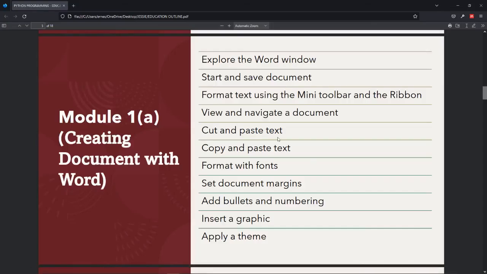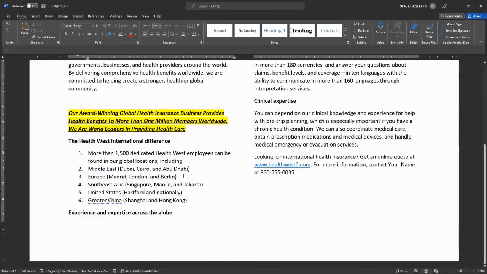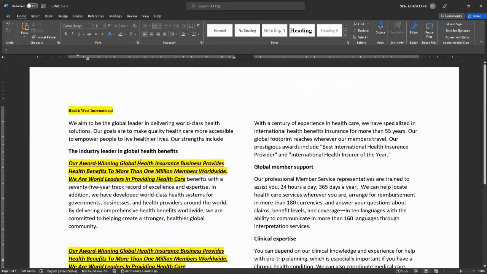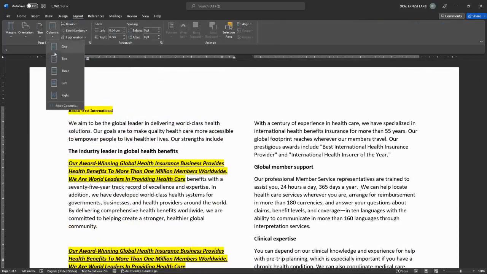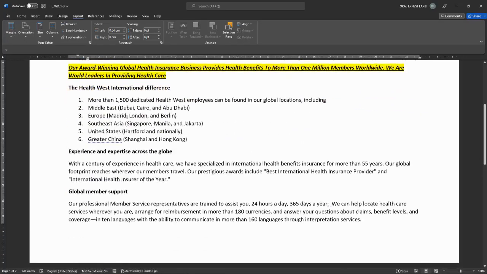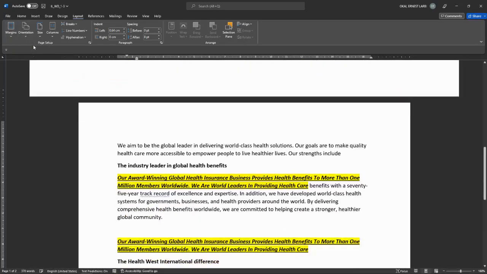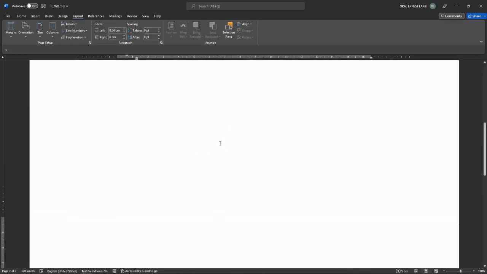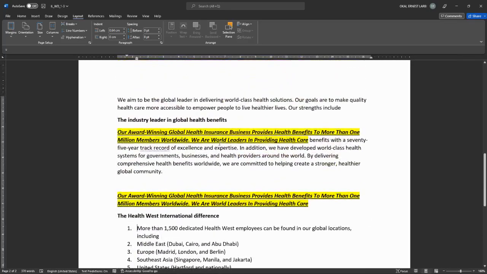So in addition to adding bullets and numbering, we also talked about how you can insert graphics. In inserting graphics, we talked about how we can insert shapes and how we can insert images. I'm just going to make it 1 column so that we will be good to go. Let me go and change this to portrait, then everything will be nice.